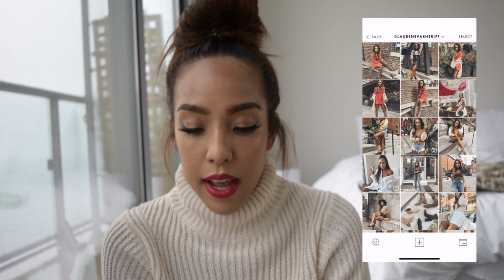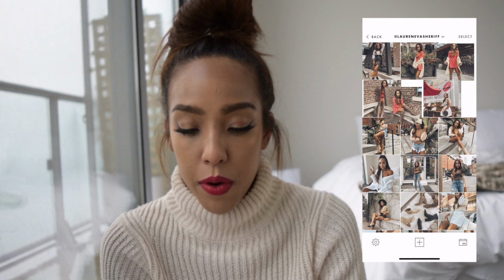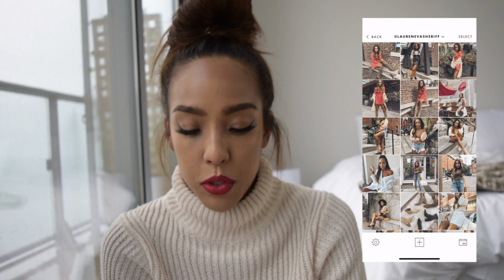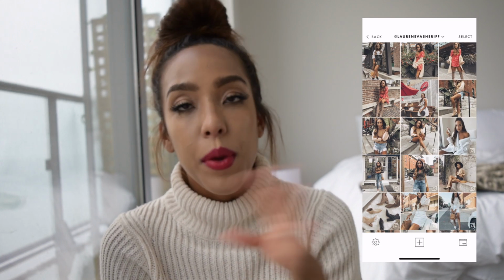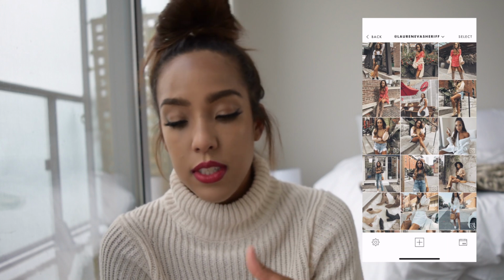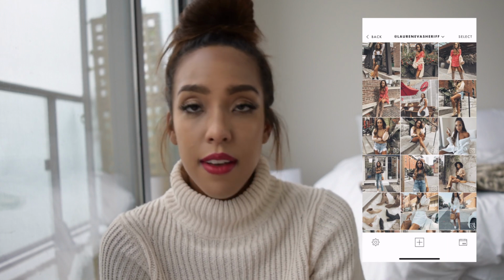So after that, I just put my picture wherever I want it to be. I'm not actually going to use this picture, but just to show you guys, it's great because you can see what your grid's going to look like. You can plan out for a week. I like to kind of do a week ahead just to get a feel, and yeah, that's it. That is my editing process.